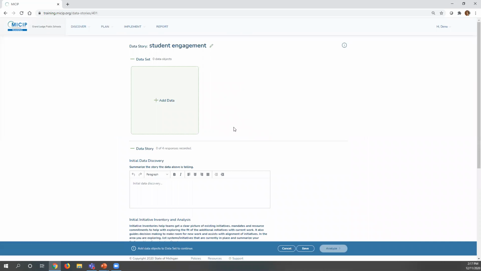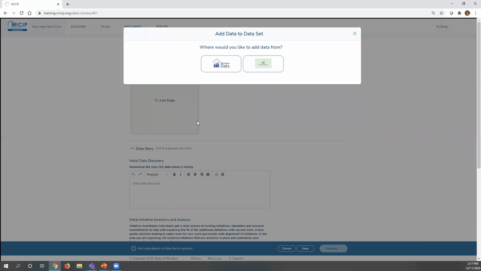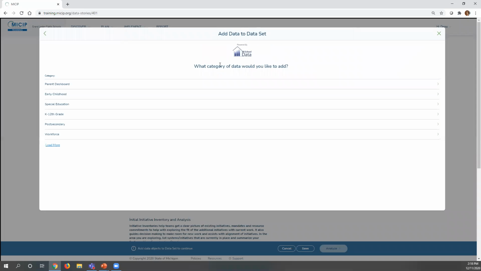So we start with the beginning of a data story, and it all starts with data. We're going to create a data set. By clicking the Add Data button, you will be given two options. You can go to My School Data, or you can upload locally owned data. In release 1.3, which hopefully will come at the end of February of 2021, we will have a third option, which will be the Data Hub. But for today's demonstration, we have these two, and we're going to start with My School Data.